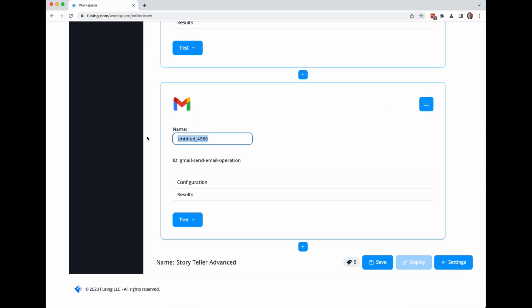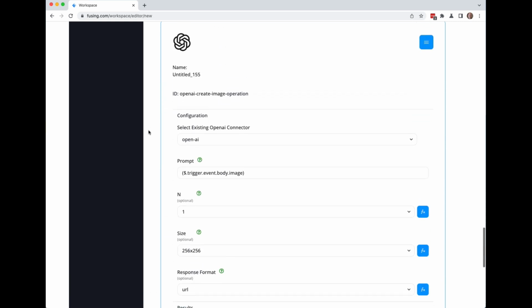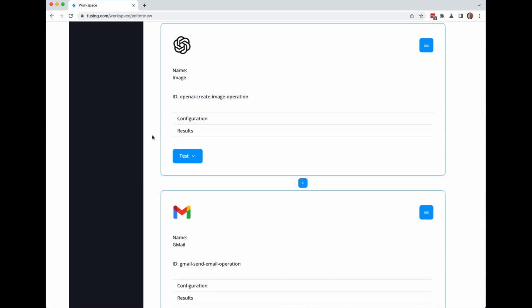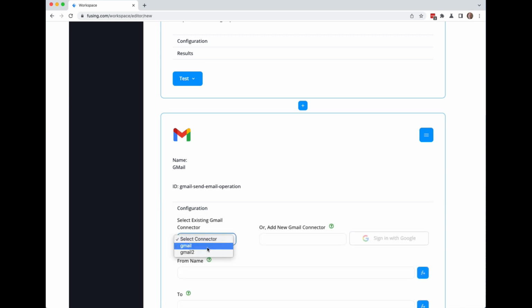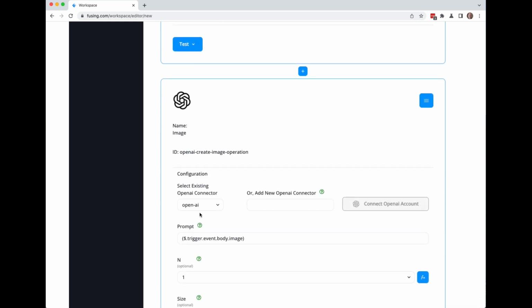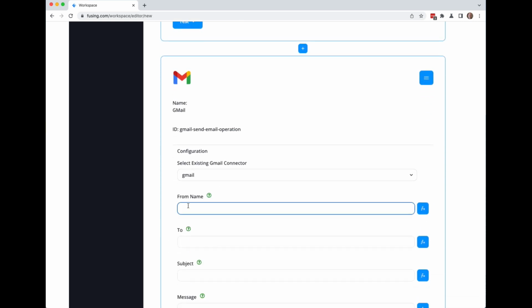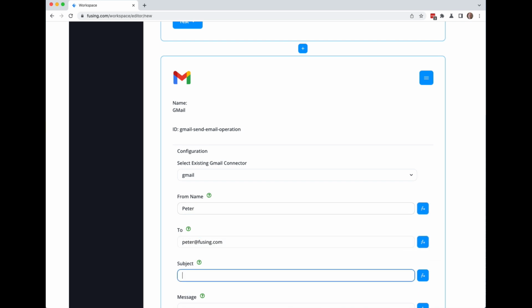So we'll name it Gmail. Hopefully, did we name this one? Nope. We should probably, we'll just call it image for now. So let's start thinking about what we need to do here. So in the configuration here, we're going to start with connecting it to our connector, and hopefully we did that with the image block as well. We've connected it to OpenAI, which is correct. This one's going to use our Gmail connector. Our from name is going to be Peter. Well, I'm going to send it to peter@fusing.com. My subject will be, here is your story.